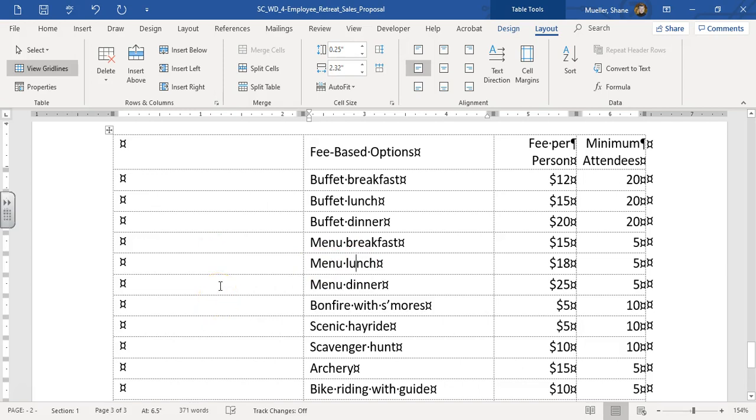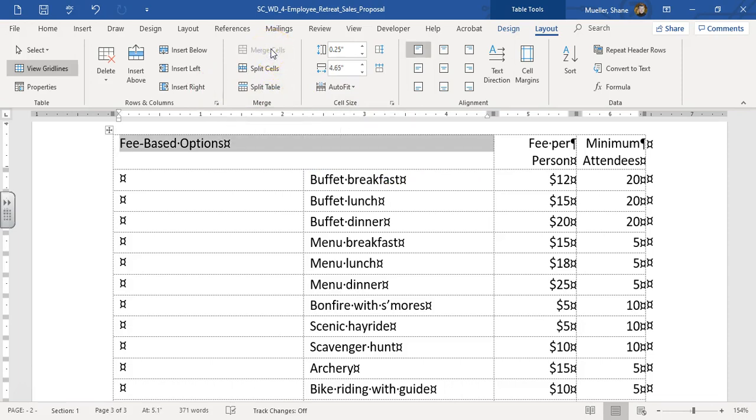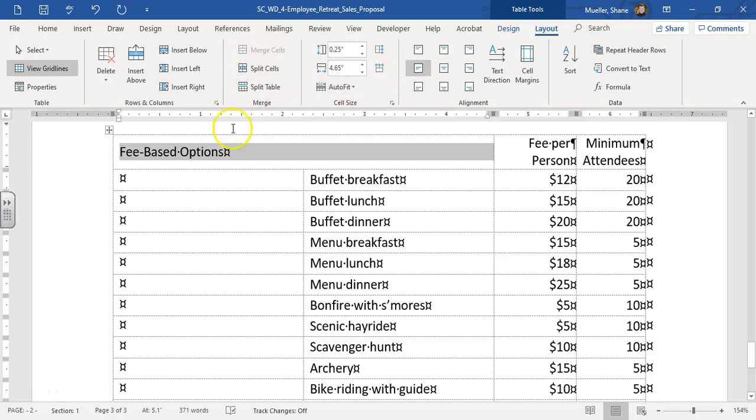Alright. So we've got that selected, and now we want to merge these first 2 columns in the heading together. So merge those cells. And then I'm going to center that, on the left alignment.